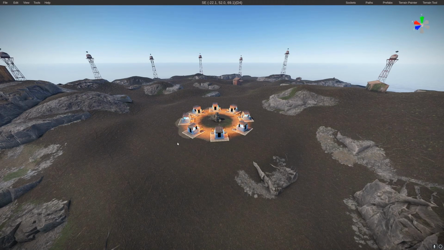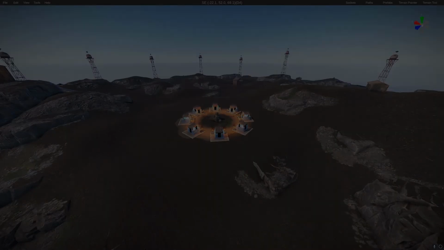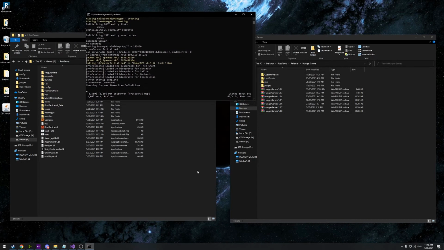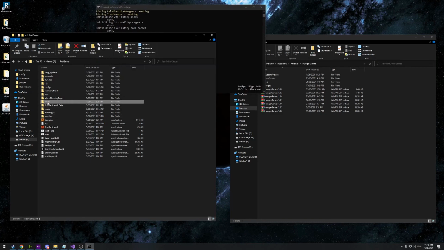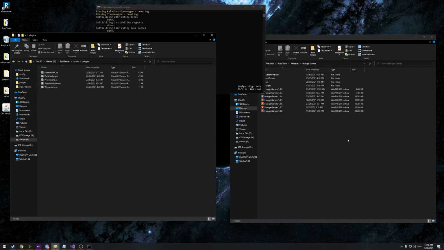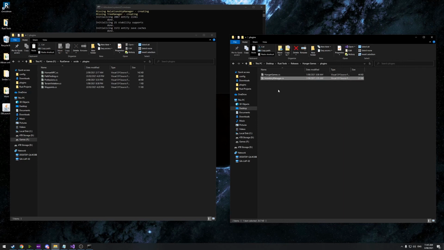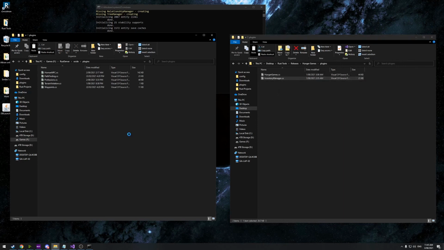So let's boot this up into our server. Let's actually have a look at adding the plugins to our server, and then let's boot this up and see what it looks like in game. Okay, so we've got our server up and running now. So what we're going to do is we're going to move the plugins into the Oxide folder, like so. So we'll navigate to our Oxide folder, plugins, go to our zip file, go to the plugins folder, and we're going to drag the inventory manager first.